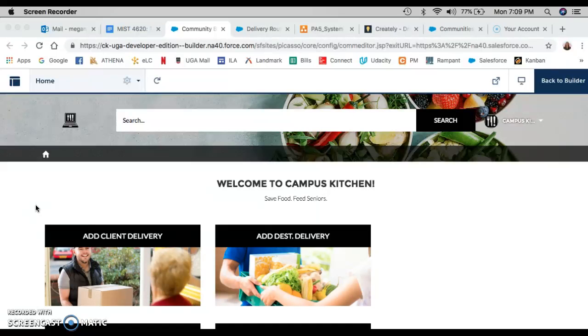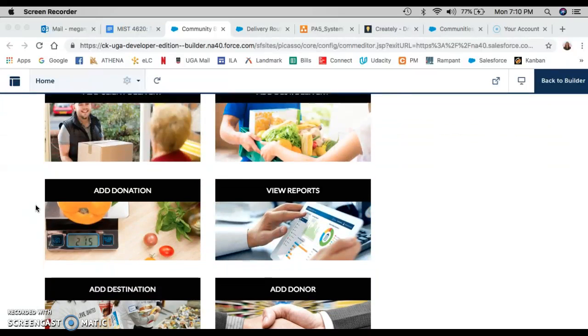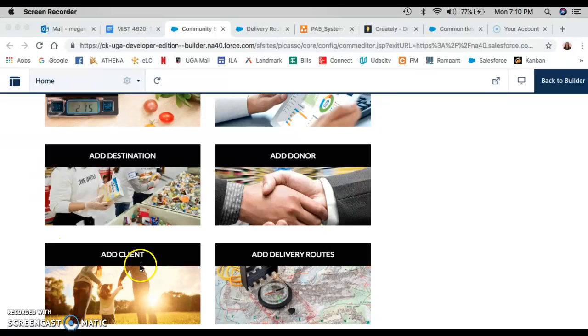Since we last met, functionality has been added around the client object, which in Campus Kitchen terms is the family that will be receiving the donated food. This involves attributes including the household size, which is how many people will be receiving food, as well as their address, their referral date, and many other things that you will see soon.